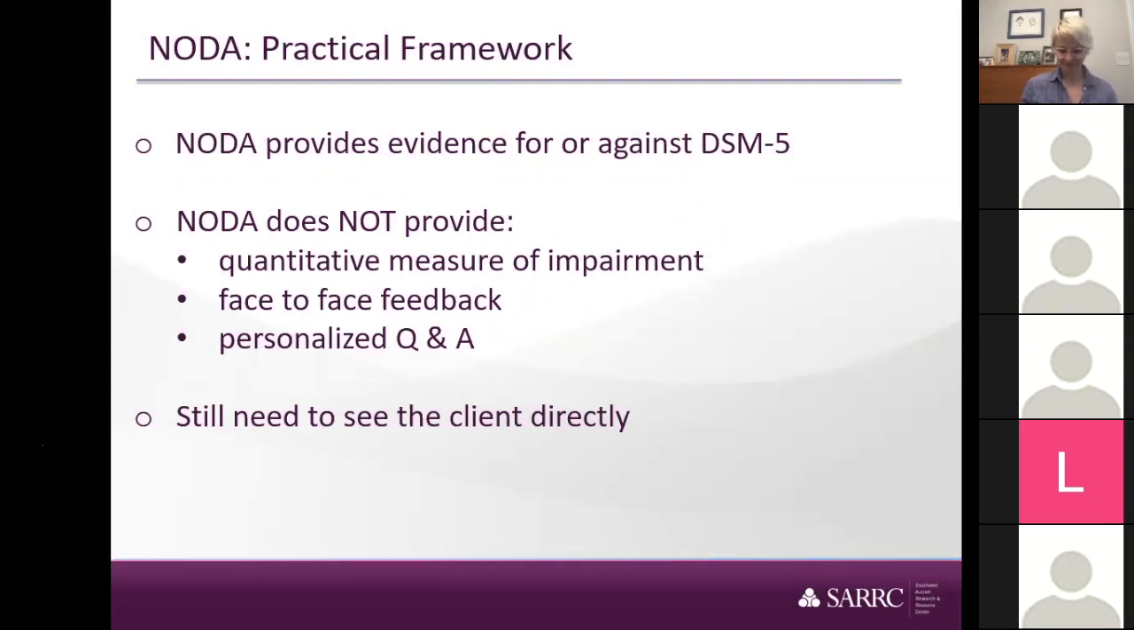And often payers require that there is some quantitative measure of impairment. It also doesn't allow for face-to-face feedback with the psychologist or any kind of personalized Q&A that the parent might need to help understand the information they're receiving. So by and large, within today's framework of payment outside of COVID-19, we still need to see the client directly to be able to satisfy these other components and satisfy the needs of payers.